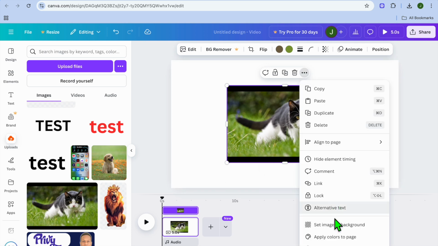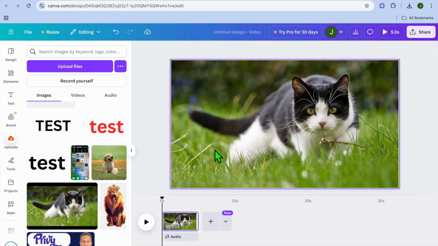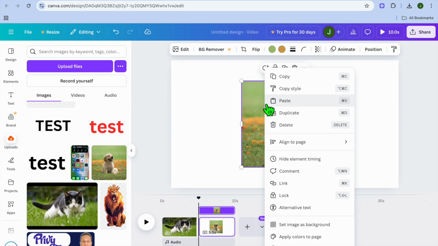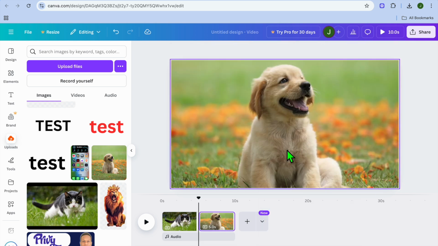So let's say for example this pic, and I'm going to tap on the three dots and set it as the background image. Now we're going to be creating page 2. So from the bottom of the timeline, I'm just going to tap on add page and I'm going to be using this image as the picture for page 2.